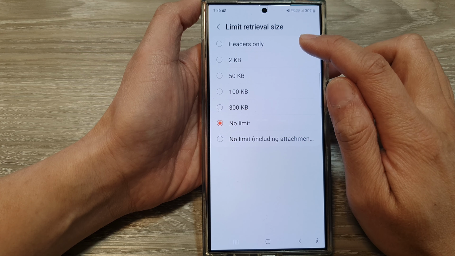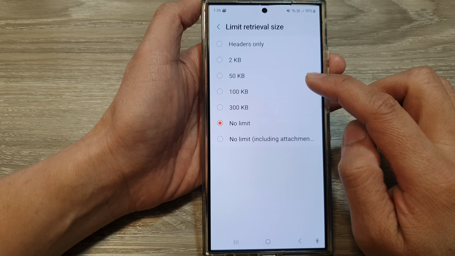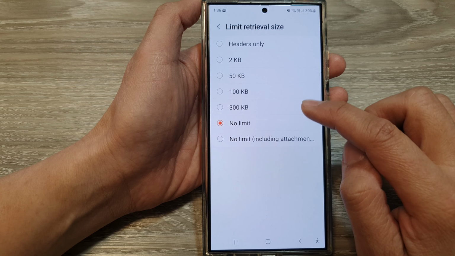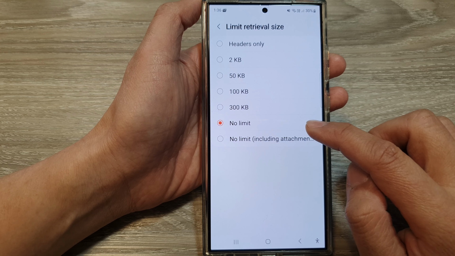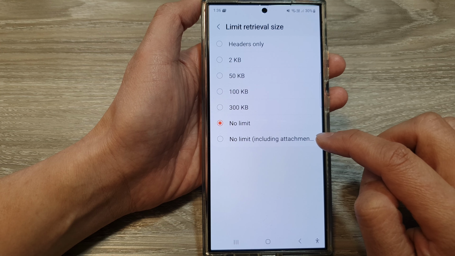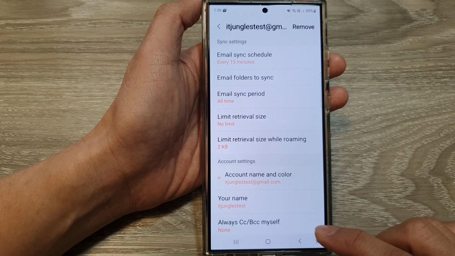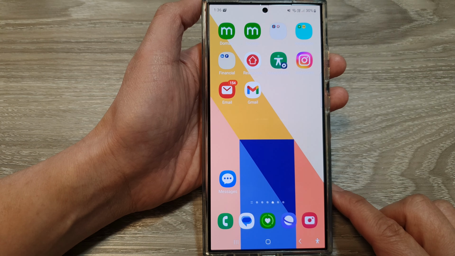From here, you can select headers only, 2K, 50 kilobits, and then you got 100, 300, and no limit, or no limit including attachments. So select one of the options and then tap on the back key or tap on the home button to go back to the home screen.